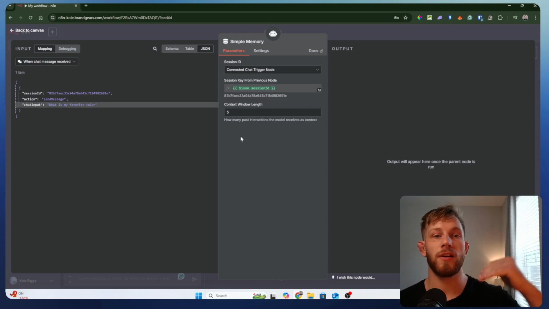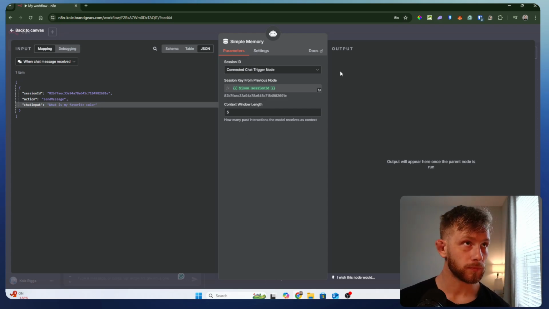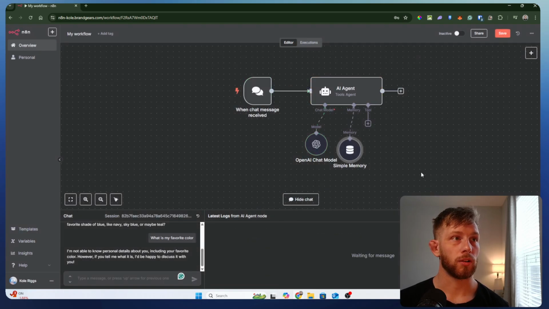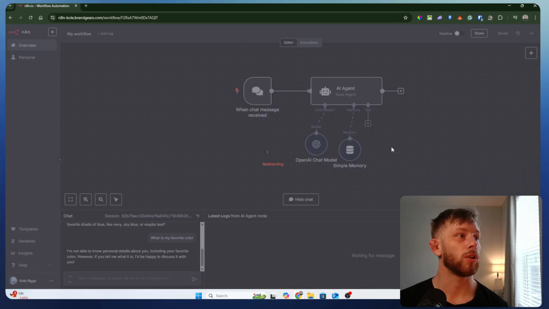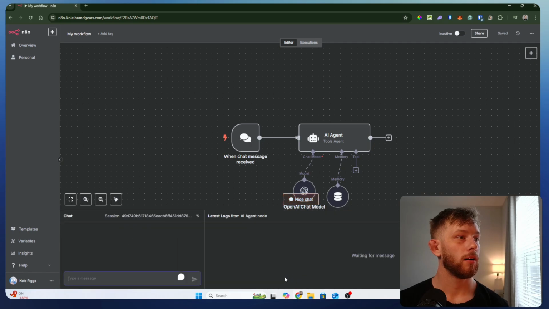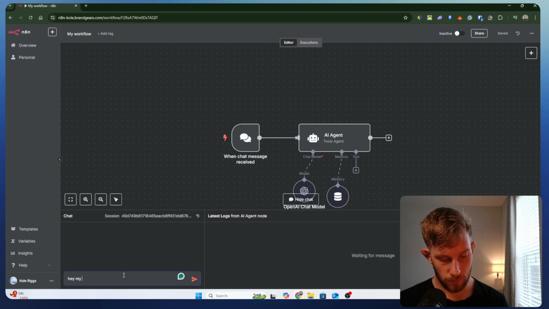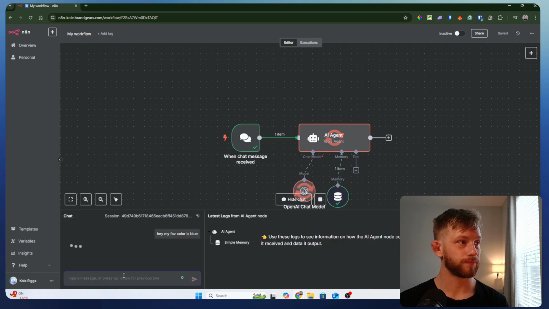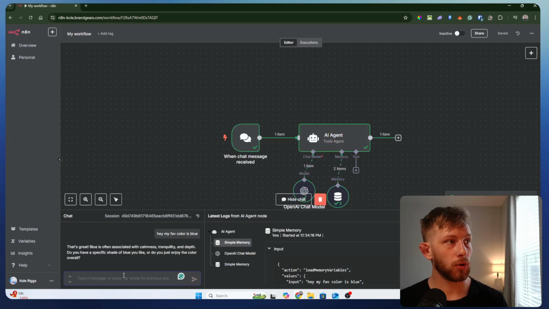So if my very first thing, right, I'll show you, and we'll do it again. We're going to close this. We're going to hit save. I'm actually just going to reload the page just to make sure it's 100% up to date. We're going to hit open chat. We're going to go through and do this right now. We're going to say, hey, my fave color is blue. Great. So we've told it that information.